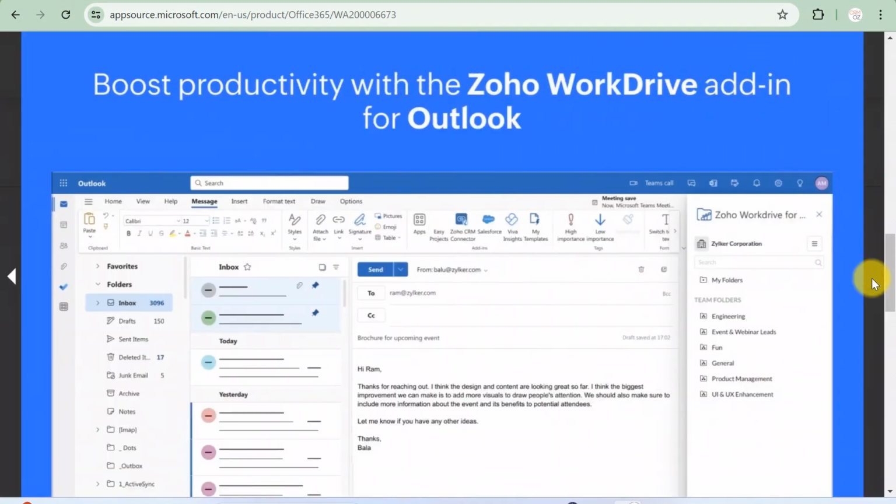Boost productivity by integrating WorkDrive with Outlook. Manage and share files without leaving your inbox.